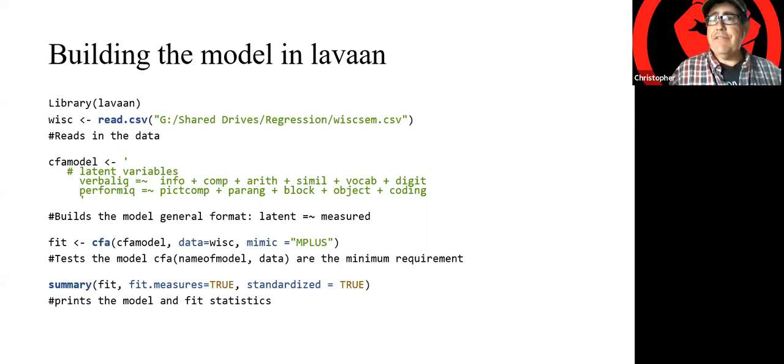The command is CFA for a confirmatory factor analysis. I feed it the model, CFA model. I tell it what the name of the data is. And then I have this mimic M+. You can have this mimic other commercial software programs. This was just the last commercial software program that I used, and I kind of like the way it reports things. And then finally, we summarize our fit. And a couple pieces I like to add. Fit measures equal true. That's going to give us a number of different ways to evaluate whether our data fit this model that we proposed for it. And then standardized equals true basically gives you standard regression coefficients as your loadings.